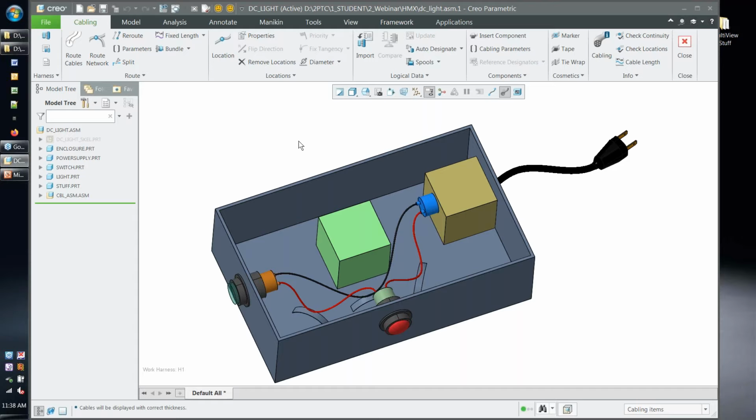So with that being said, there are two possible pathways inside of Creo to document harnesses. There is the standard Creo harness documentation functionality, and there is the HMX functionality. In order to understand the value of HMX, you kind of should understand what it's like to do it without it. So we're going to do a little bit of that.